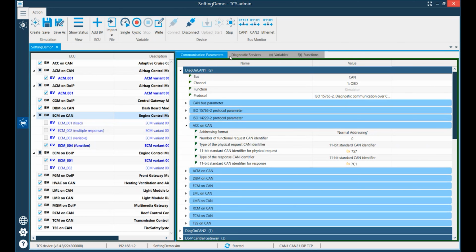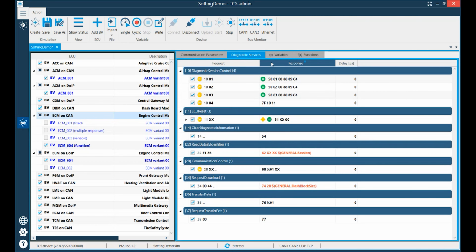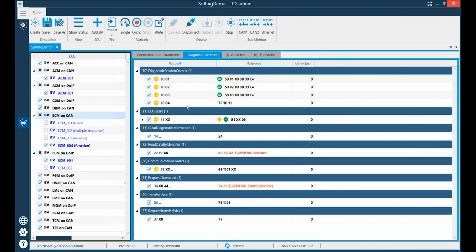So next thing, of course, we need simulation behavior. We need the services. For each request which comes from the tester system, we can define a response. How shall the device react to the request? You can define a simple response, what you see here on the response column. And you can see that you can define just the PDU. You can also define some variables.